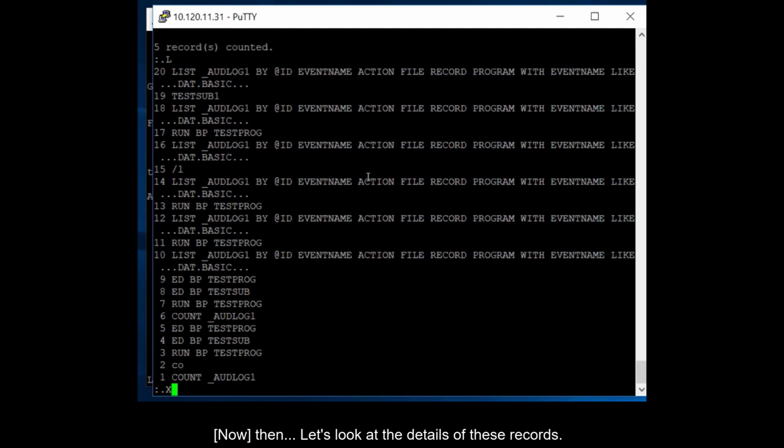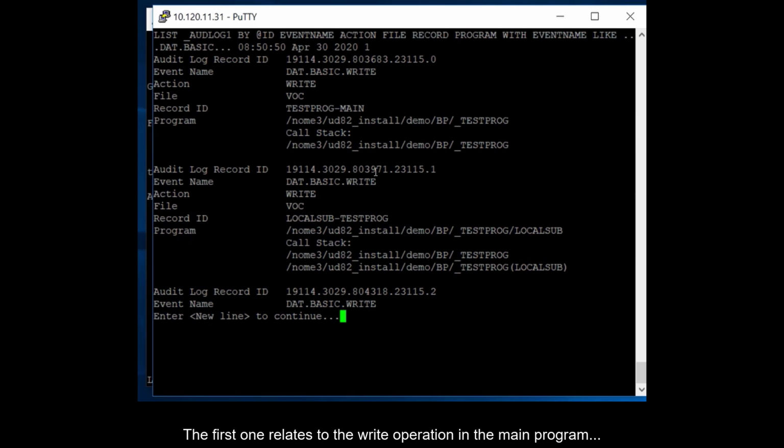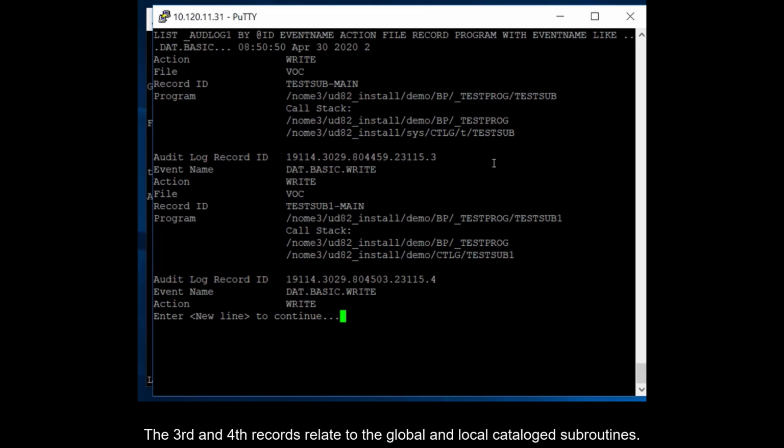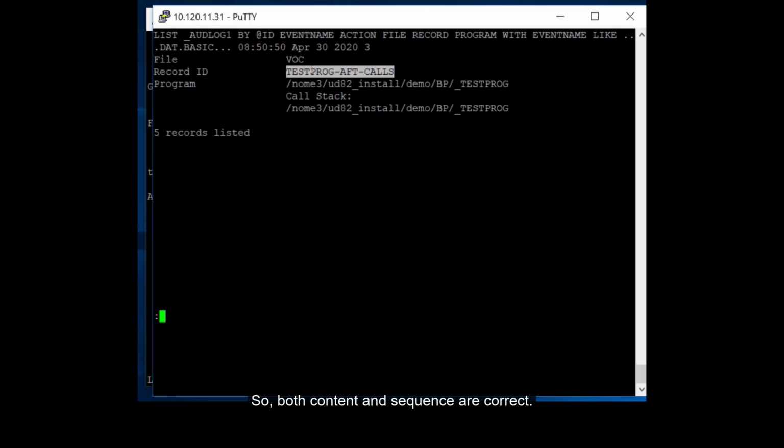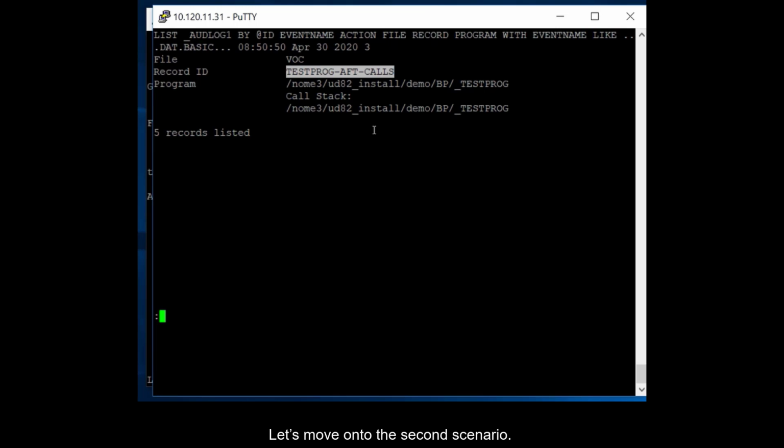Then let's look at the details of these records. The first one relates to the write operation in the main program, followed by the records for write in the local sub. The third and fourth records relate to the global and local catalog subroutines. And the last one relates to the write in the end of the main program. So both content and sequence are correct. Let's move on to the second scenario.